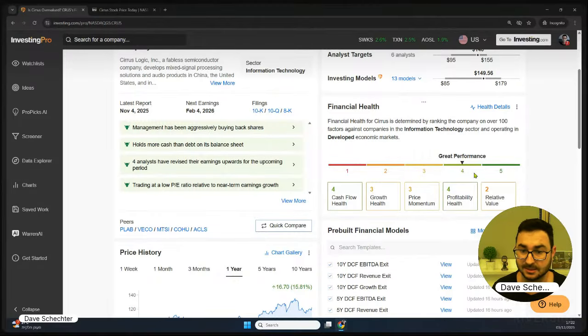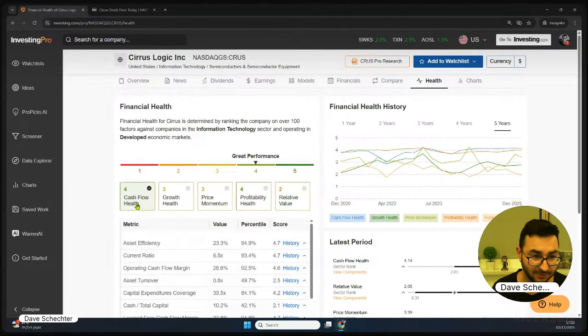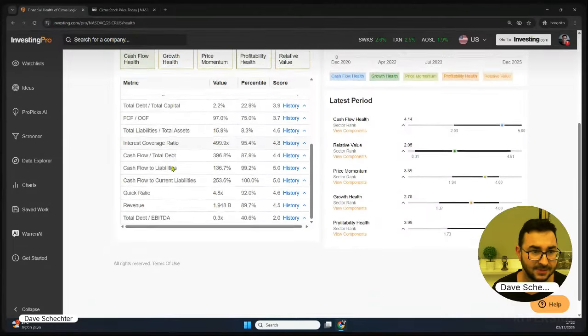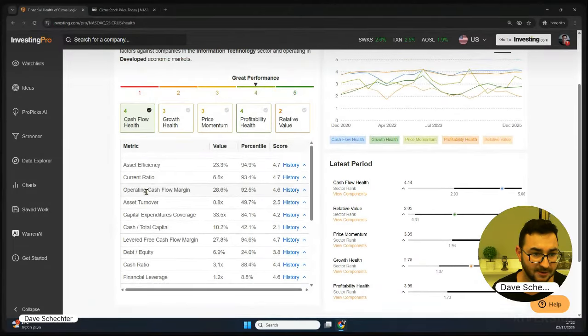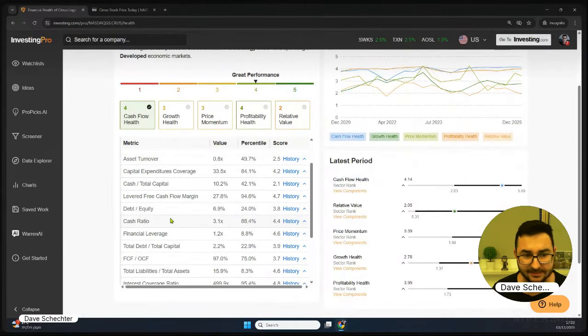So again, we're not fans of black boxes. We like transparency. So let's say I wanted to understand why the health label was great, specifically for cash flow health. I'm going to go ahead and click on cash flow health. And here I can see all of the metrics that comprise cash flow health. We're looking at asset efficiency, current ratio, asset turnover, debt to equity, FCF over OCF.